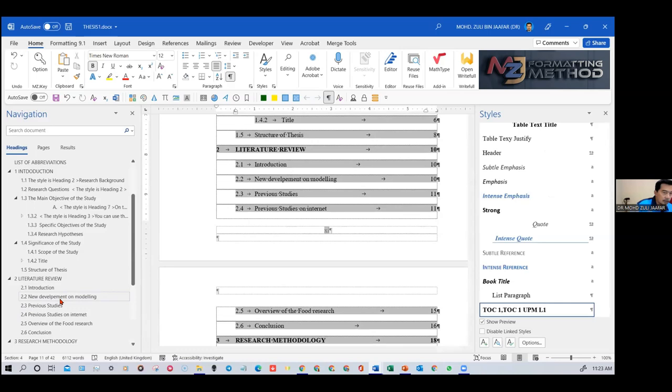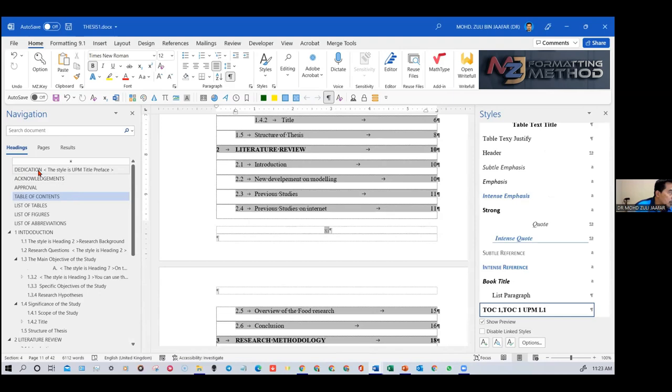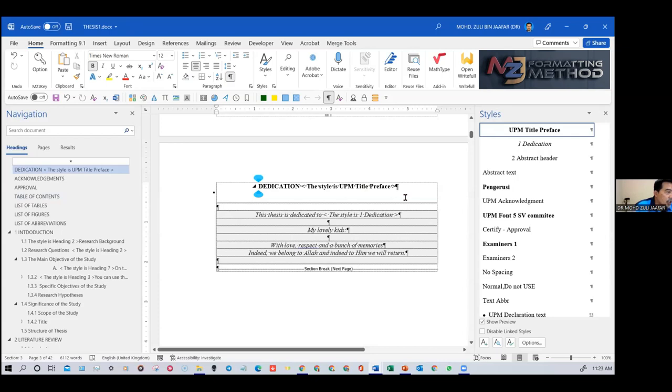Someone asks if they can change the preface and editing to BM. Yes, you can change it. How to change the word? You just go to this one. What is the word for dedication in Malay? Dedikasi. You type dedikasi, delete everything, and hit caps lock, done. The same style, different word. Penghargaan, it's fine, but that's how you can do it. Are you clear? The style is ready for you, whatever word you want to use is up to you.